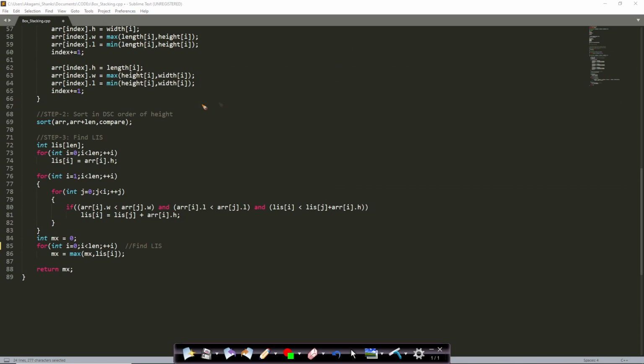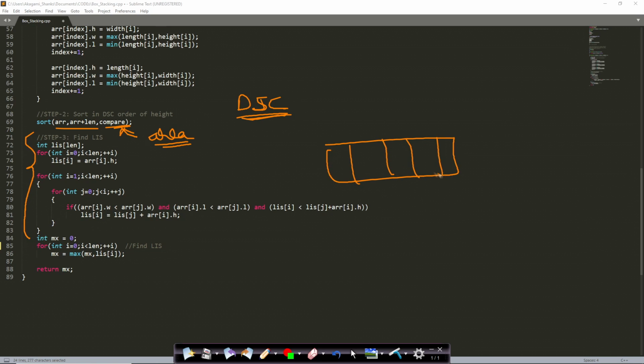Now after step 1, we will move on to step 2. Step 2 was arranging all the orientations in decreasing order. You can also do it in increasing order and find the longest increasing subsequence. I have done it in decreasing order using this compare function. This compare function will be making use of the base area. After step 2, the third step is to find the longest increasing subsequence. Once we have filled the array as I had shown in the dry run, we will have to traverse this array and find the maximum value. So this part is doing that, and then we will return the maximum value, which is the longest decreasing subsequence value in this case.